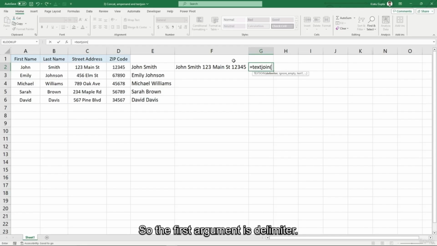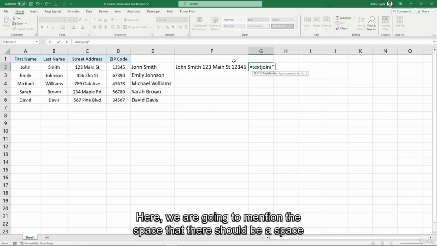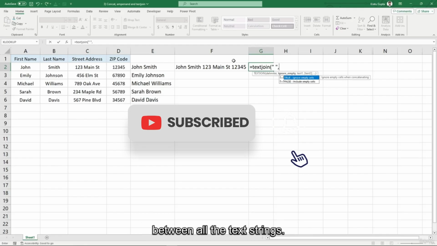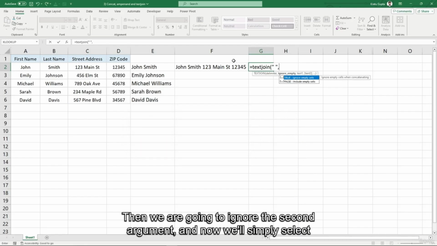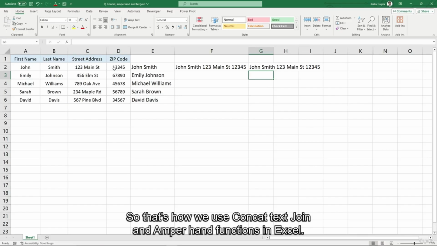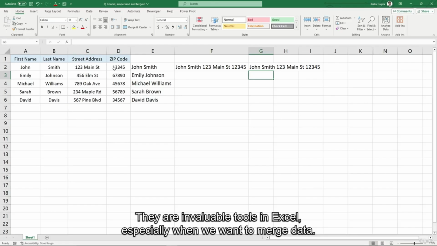So the first argument is the delimiter. Here we are going to mention the space, so that there should be a space between all the text strings. Then we are going to ignore the second argument, and now we will simply select the range from cell A2 to D2 within row 2. Close the parenthesis, enter. So that's how we use CONCAT, TEXTJOIN and ampersand in Excel. They are invaluable tools in Excel, especially when we want to merge data.